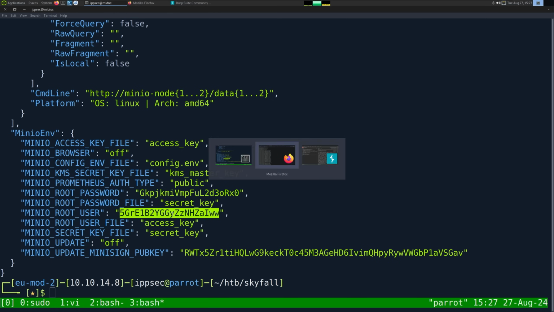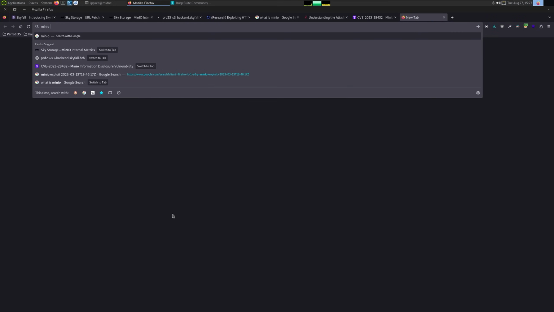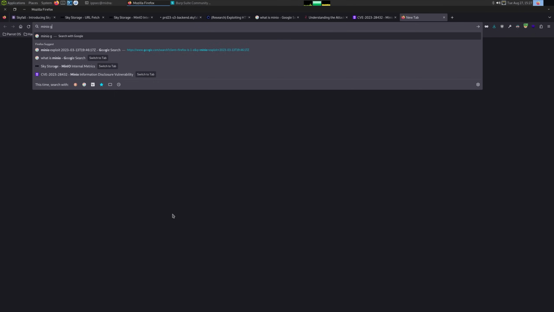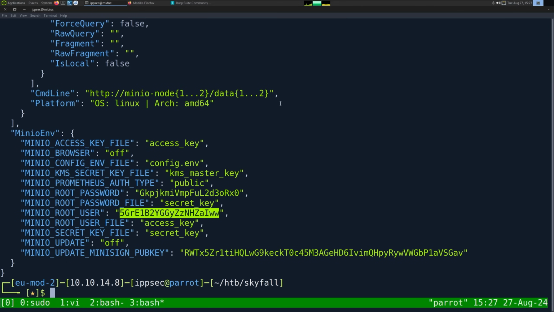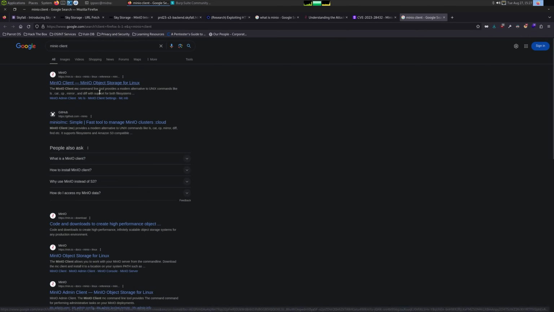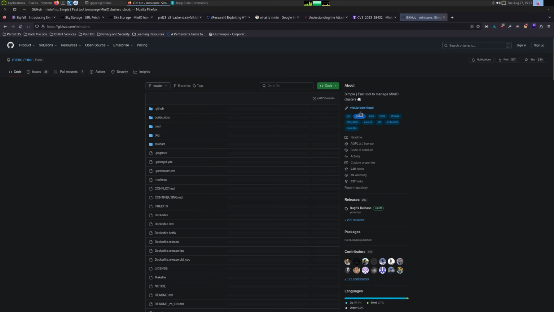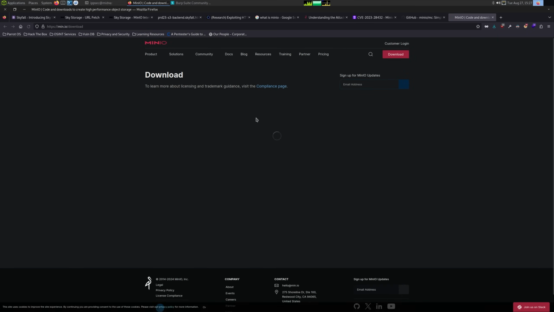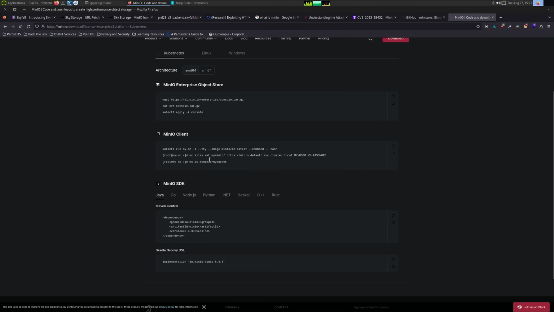So if we grab the MinIO client, we can then start interacting with this directly. So if I just do MinIO client, maybe, to download this, let's see. We probably have to turn Burp Suite off. Proxy, sure. There we go, this MC client. Simple, fast, go to download. Let's see, MinIO client. This is definitely what I want.